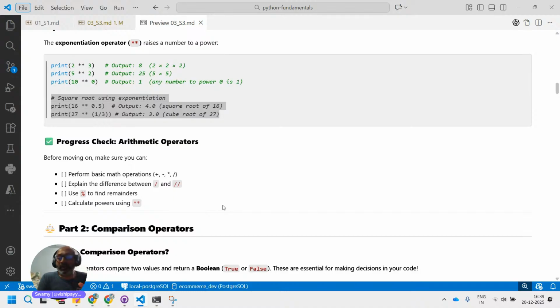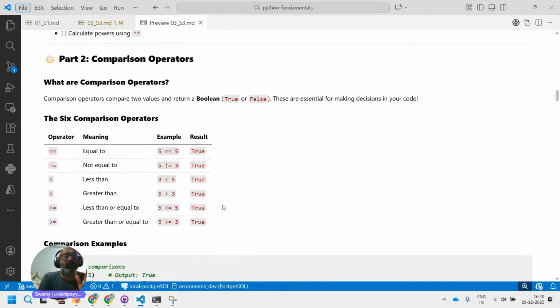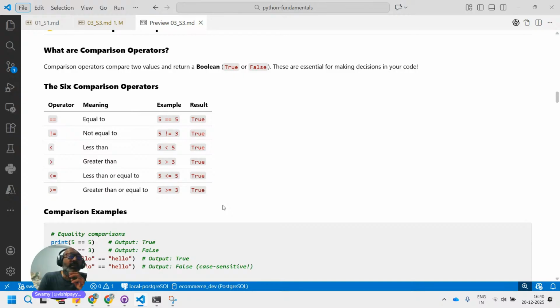So we have covered the arithmetic operators. We performed the basic math operators, then explained the difference between the single slash and double slash, that's a floor division, and used the modulus symbol to find the remainders, and used double asterisk to find the power of. Now we'll do the comparison operators.